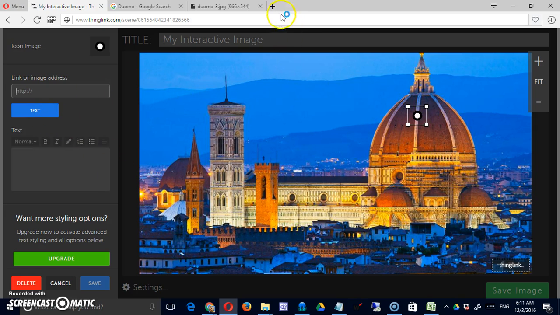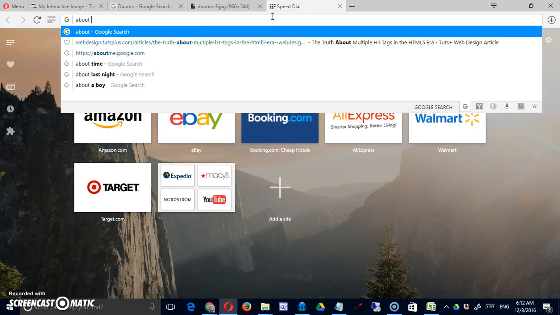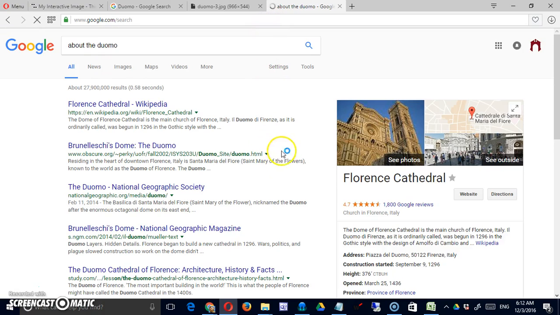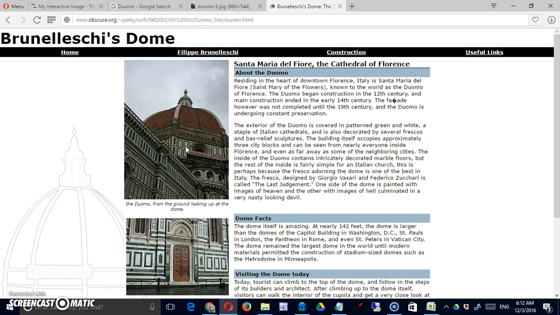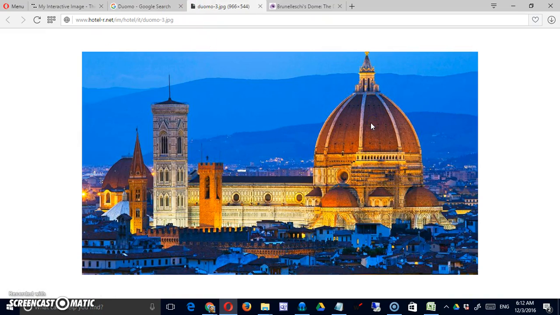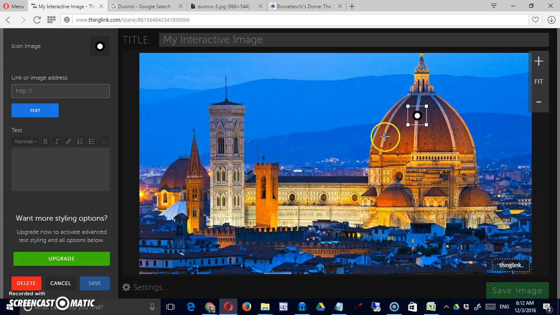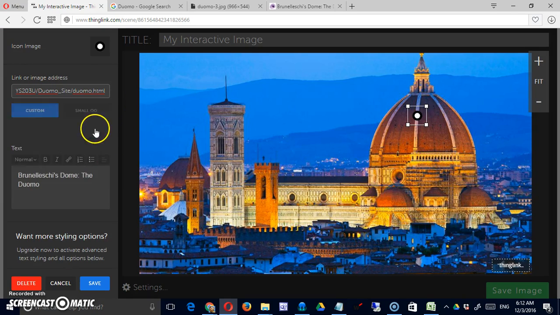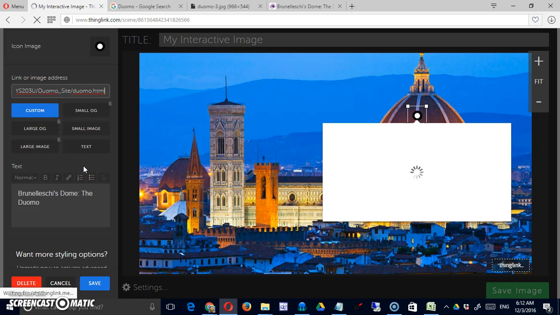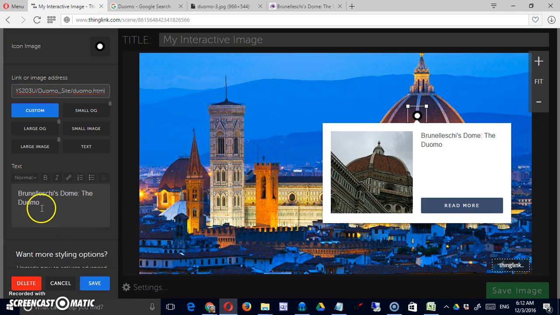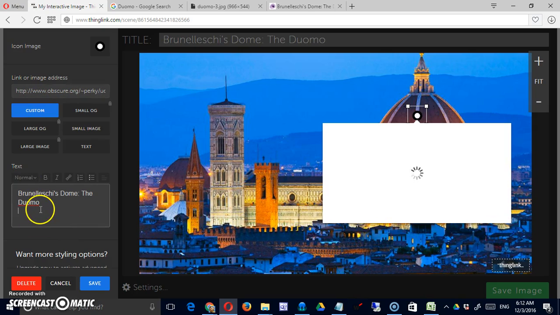And here now I can add an additional hyperlink, so a link or image address. Let me get one here. Oop, where are we? There we are. I'm just going to put that in there. It should load up after a second. There you go. And this is some default text that it brought in.